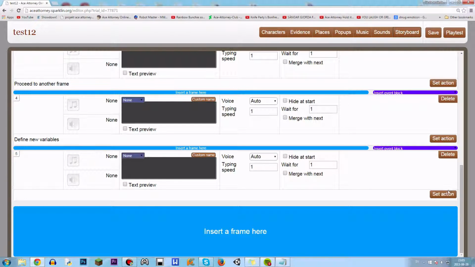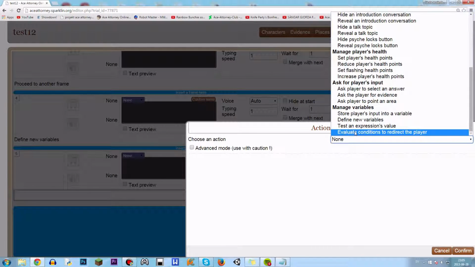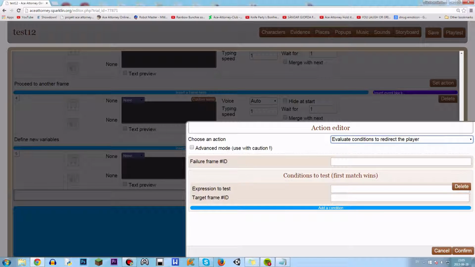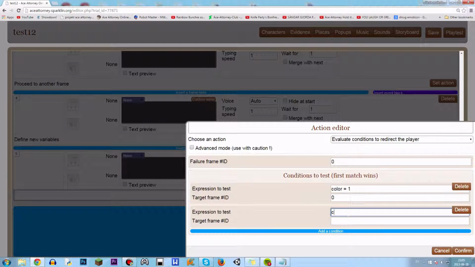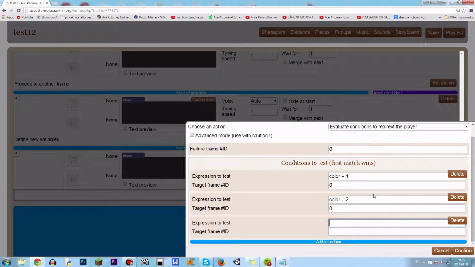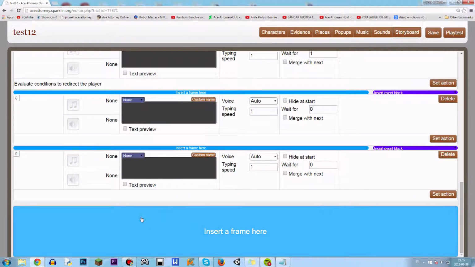In this, we're going to use evaluate conditions to redirect the player. Let's try this out. If color equals 1, then we're going to have it go to a frame. If the color is 2, it's going to go to that frame. And if the color is 3, we're going to go to this frame. Okay, you can. Anyways, now let's create all three frames.